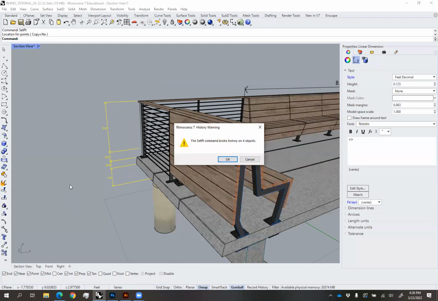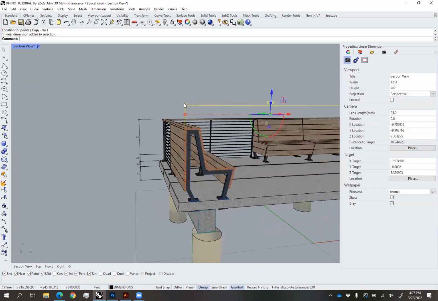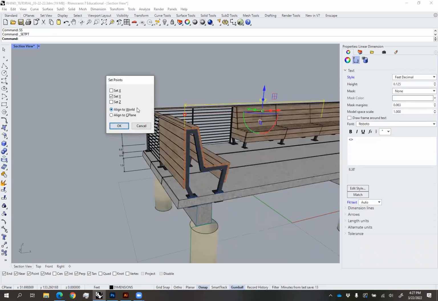Then you can just basically set that there. And then it says the set point command broke history on 4 objects. That's fine. Basically, that just means it's no longer directly linked. That's fine. It did its job. So just do the same thing. This guy right there.